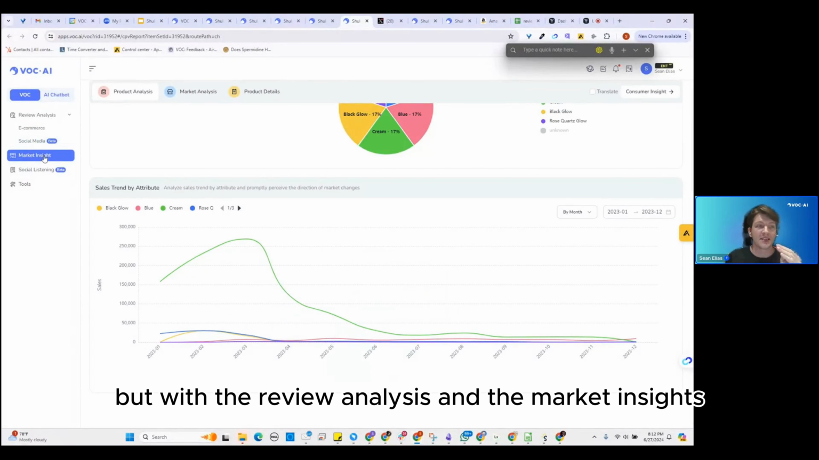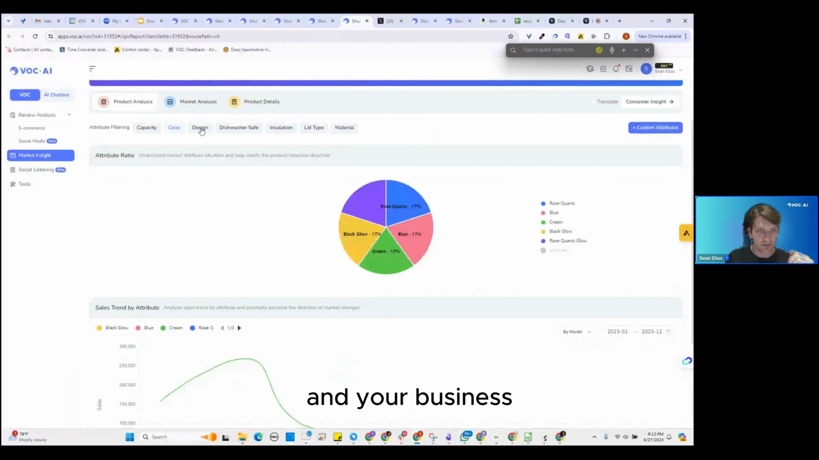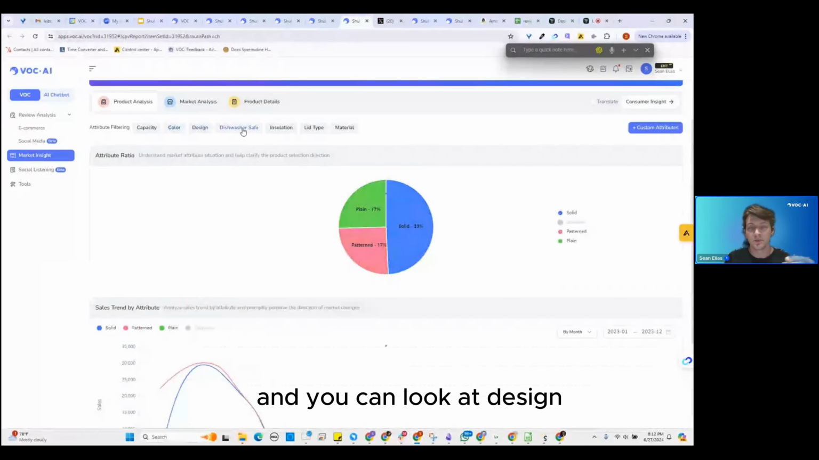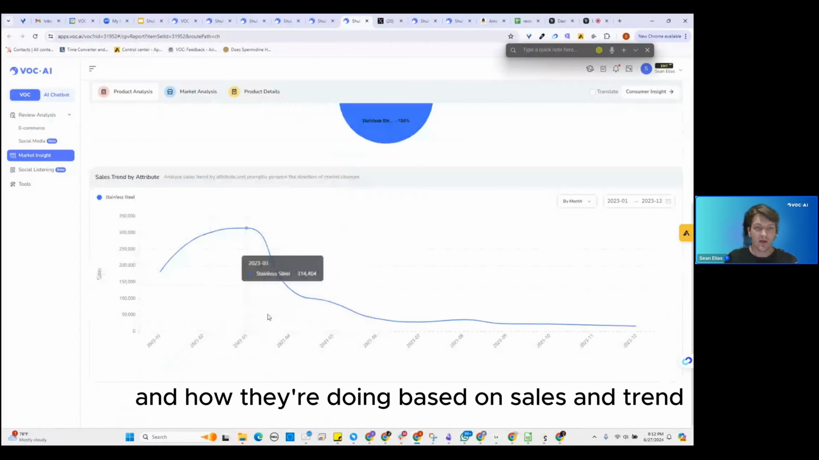But with the review analysis and the market insights, you're going to get a good understanding of what the landscape looks like for you and your business. Then you can look at design, dishwasher safe, and all these other different variables and how they're doing based on sales and trend.